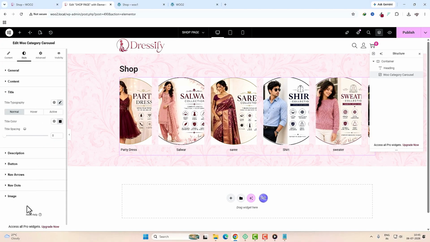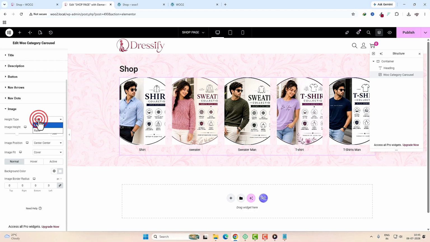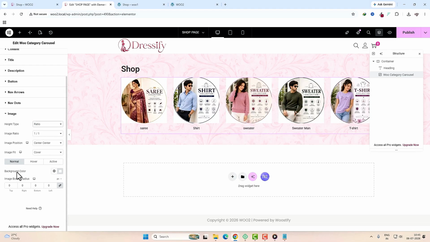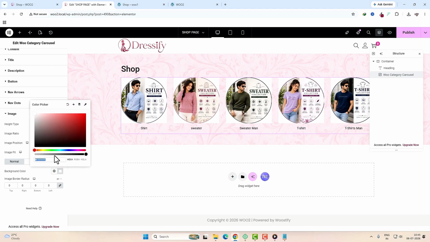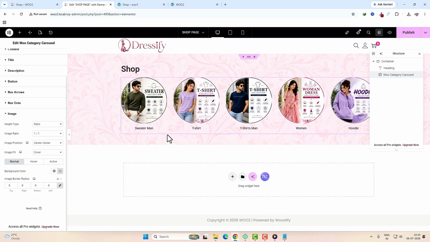After that, directly come to the image. Height type, make it ratio. After that, here you can see the background color. Click on that and make it fully transparent like that. Remaining everything I'm keeping as it is.